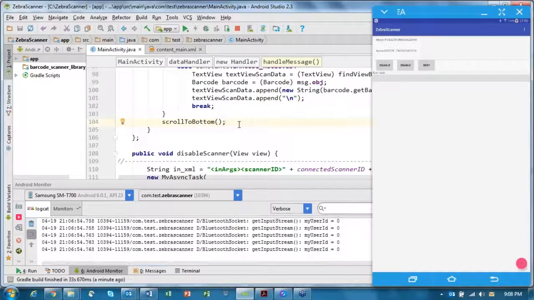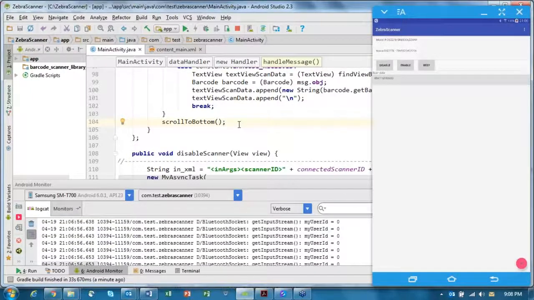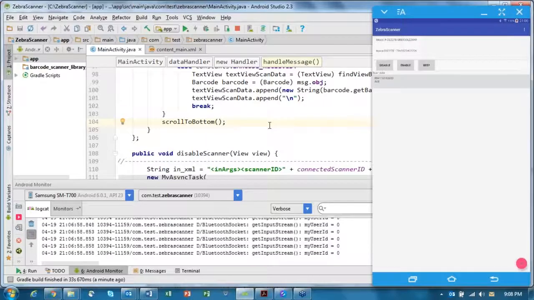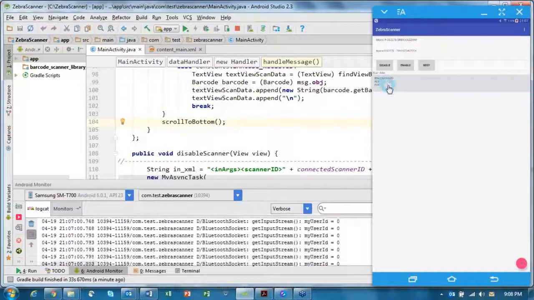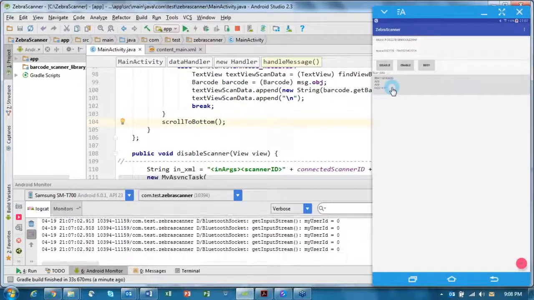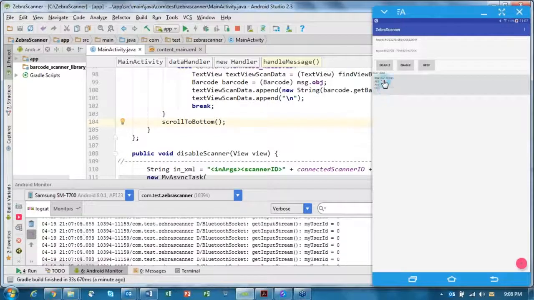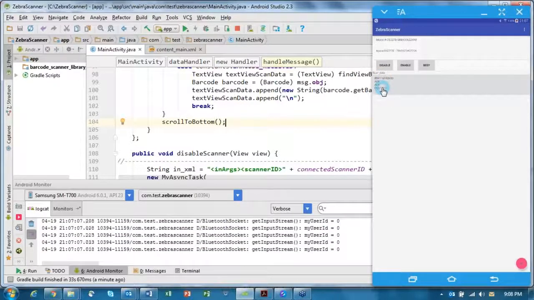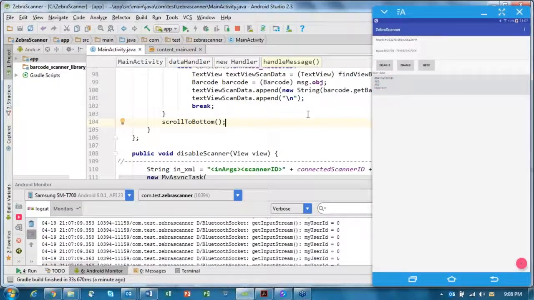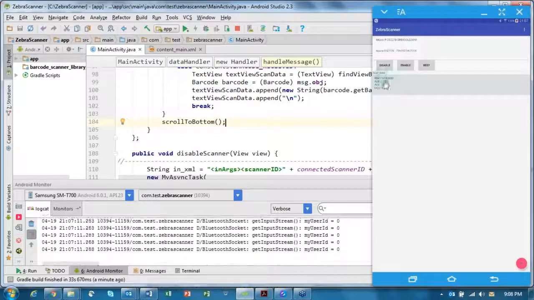So I'm going to scan a few barcodes now. So you can see the content of the barcode in this text area, and furthermore you will get the barcode type as well as the scanner ID that barcode is scanned. And I'm going to beep the scanner now.